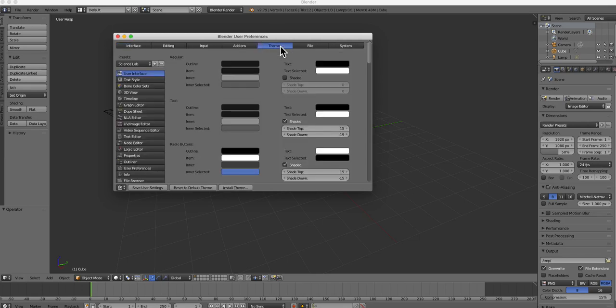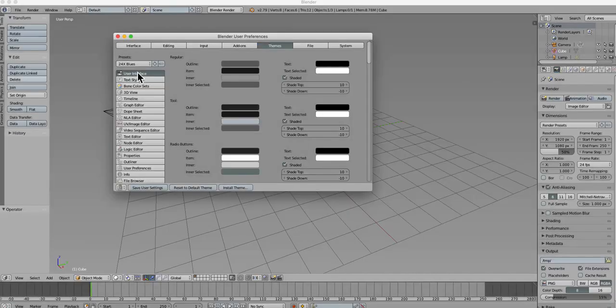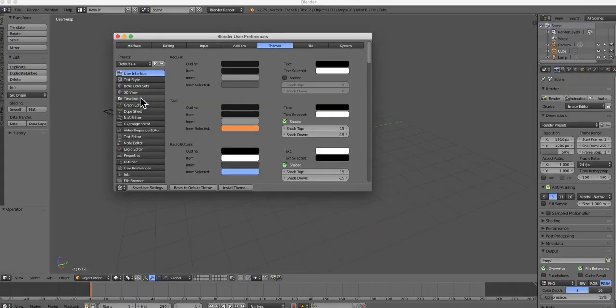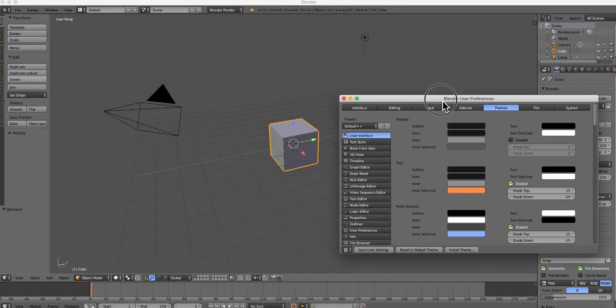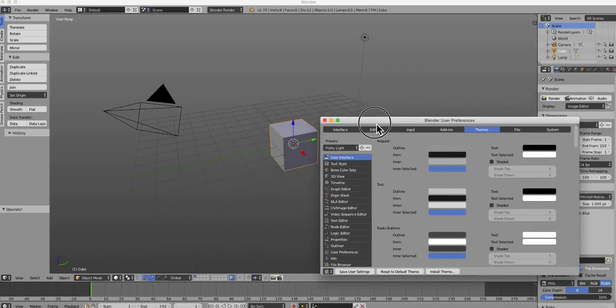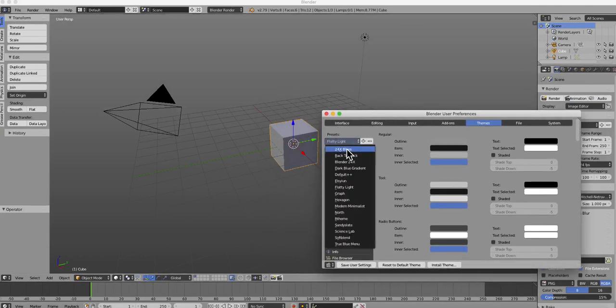Then let's go to Themes, and you can basically change the colors and the way Blender looks. I like coming up here to the top left where it says Presets, and you can just go through here and find one that you like. The ones that I think are best and most popular with my students are Default++. You can see it's really easy to see the objects and everything like that. Flatty Light is also very popular, very modern, very nice and flat looking.